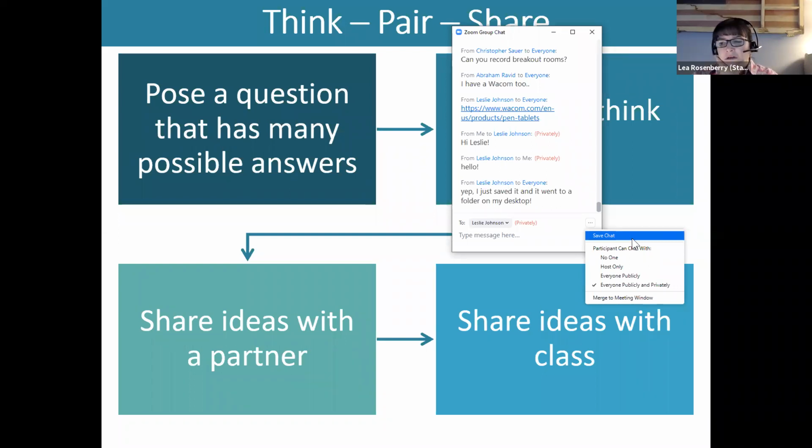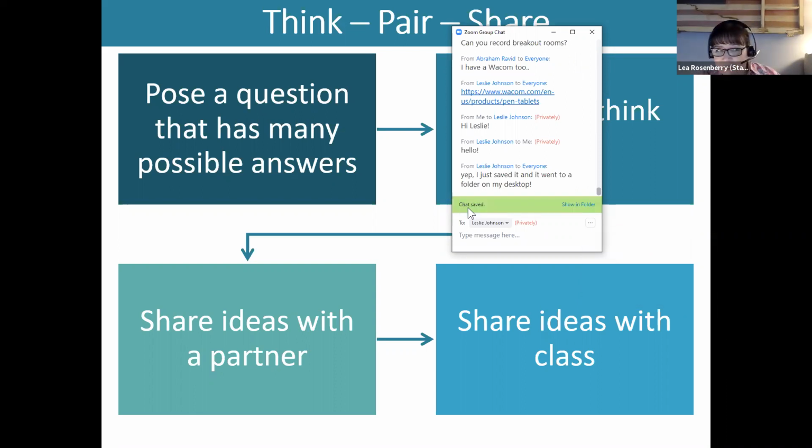I think we look okay. All right, I'm going to go ahead and move this out of the way. And so Leslie said she just saved it and it went to a folder on her desktop. Exactly. And so I'll just show you what that looks like. So if I go save, you'll see right here it says chat saved. And then so I don't lose it, I have this link here that says show in folder. I can just click it and then that will open up.